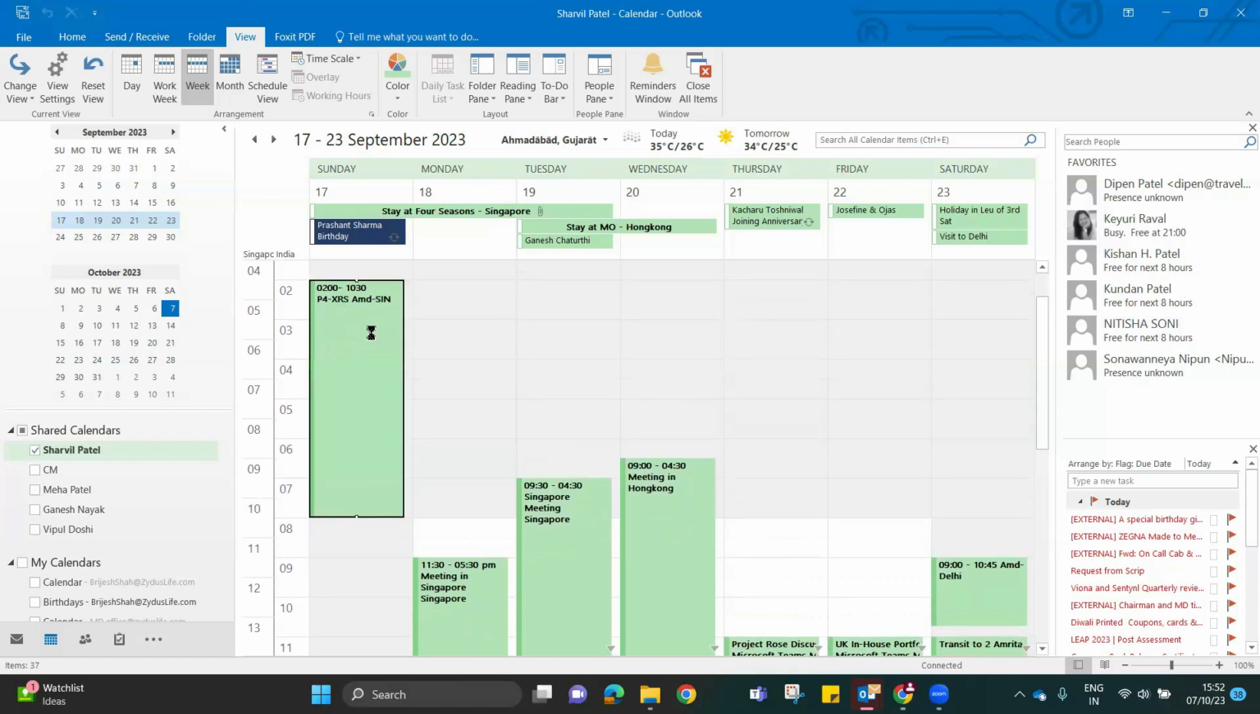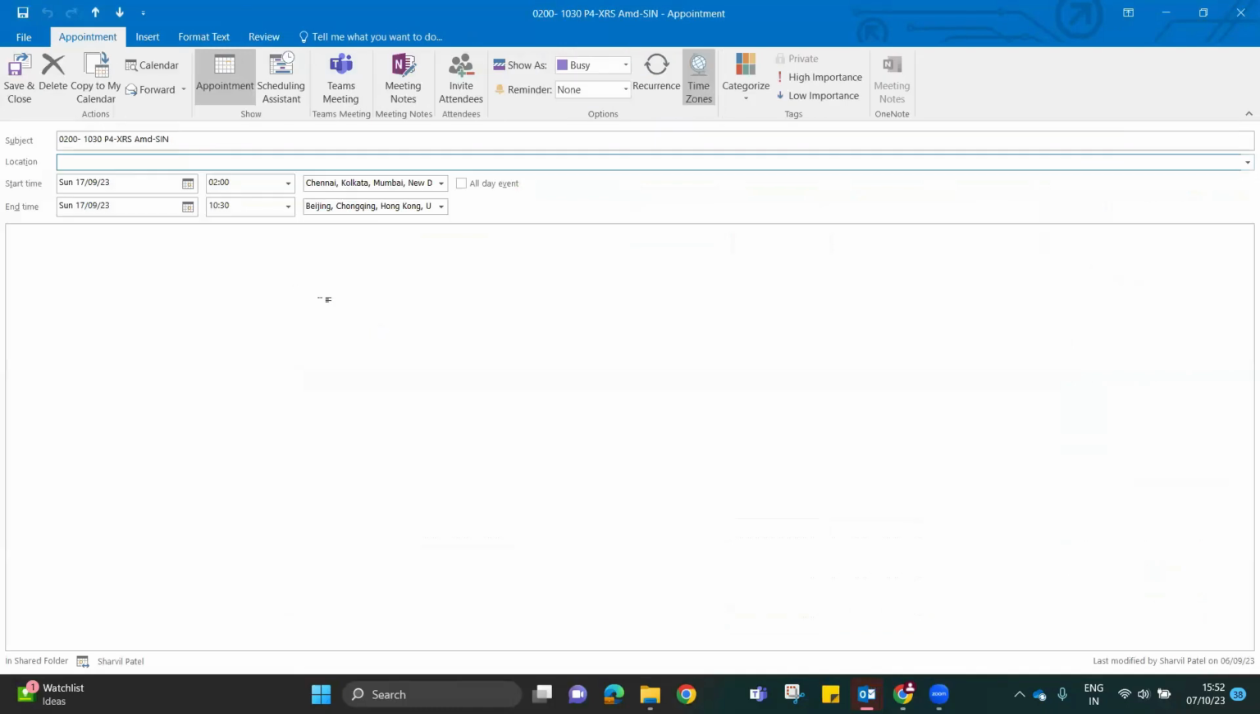For example, over here we had a flight booked for him. It departs from India. My screen is visible, right, Minakshi? Yes. So it departs at 2 a.m. in the morning. It lands in Singapore at 10:30. This is Ahmedabad to Singapore, 17th of September. The time zone which we have selected is India.